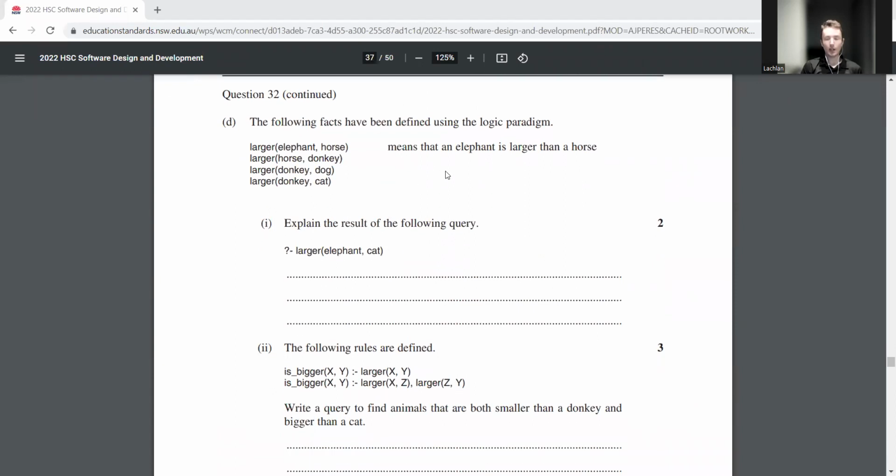The following has been defined. Okay, logic paradigm. The other thing with this option topic is that you will always get object-oriented and logic paradigm. So be prepared to explain the result of the following query: is an elephant larger than a cat? An elephant is larger than a horse, which is larger than a donkey, which is larger than a dog, which is larger than a cat. So when you do a query, you could do either backward or forward chaining.